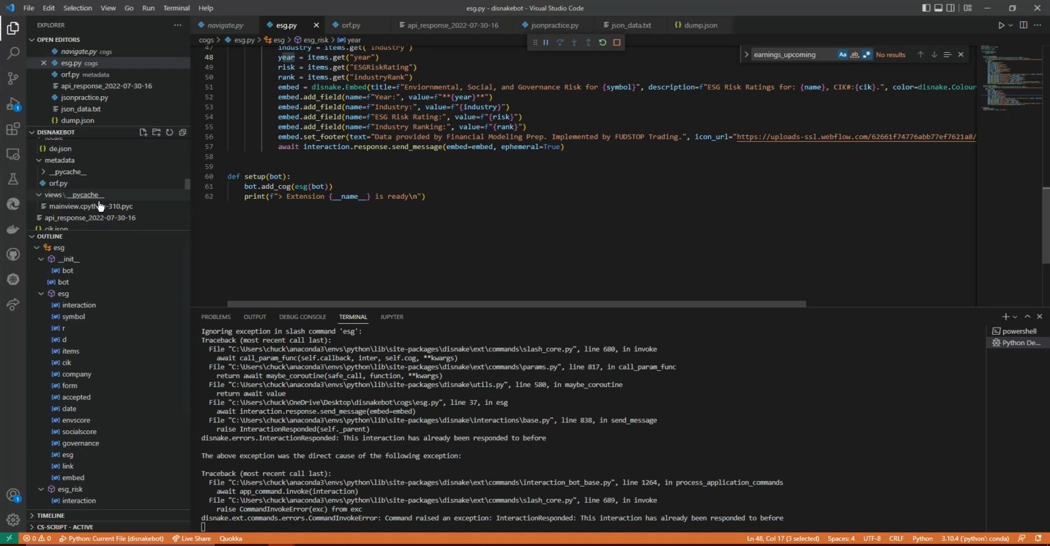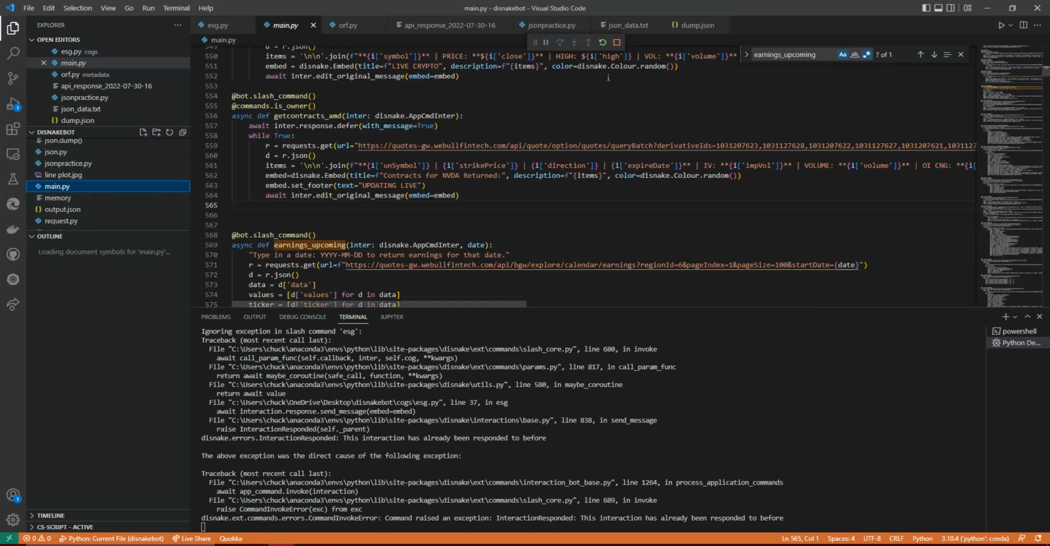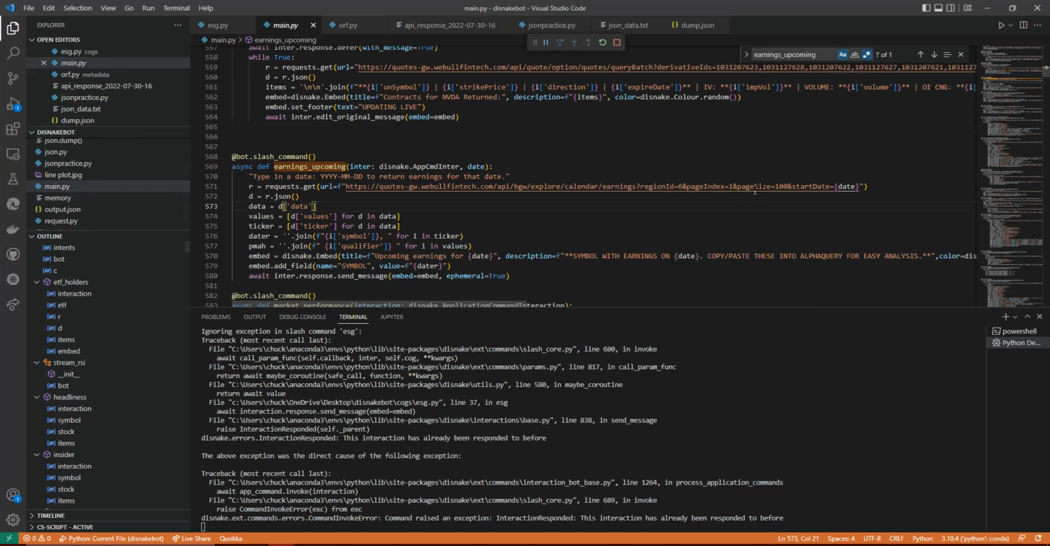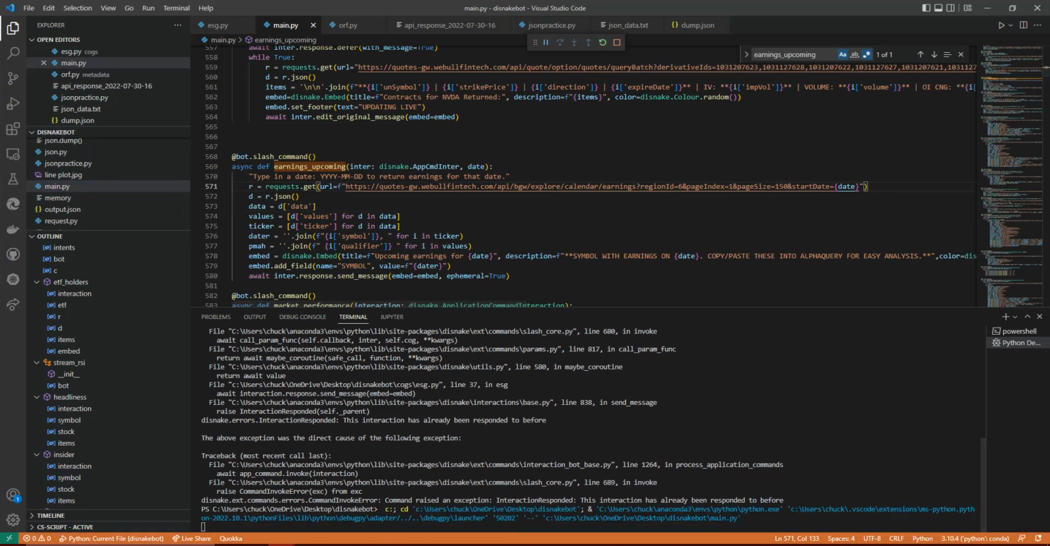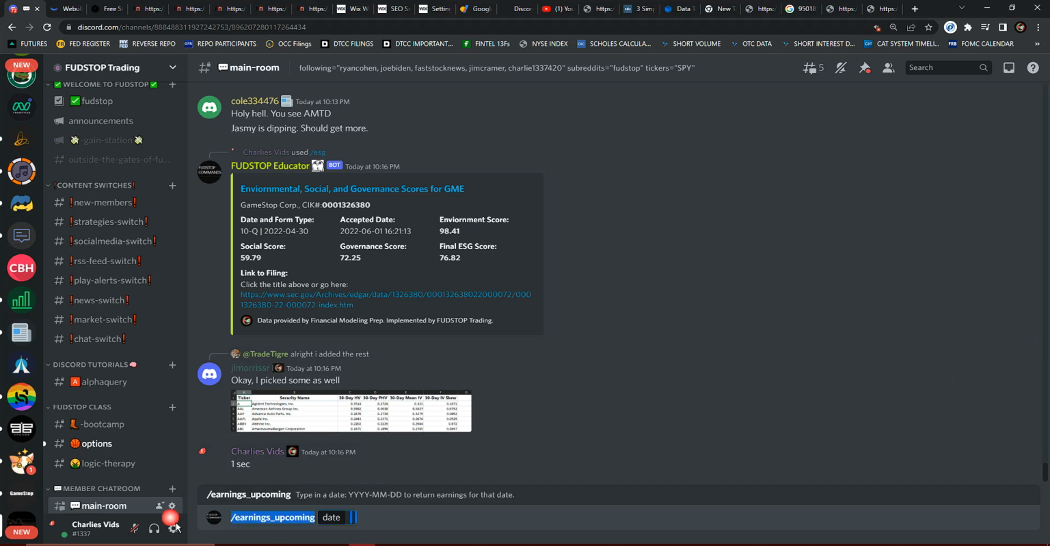And I'm going to move everything over to cog, so you'll be able to just type /help because there is a lot of commands now. And then you'll be able to get a very detailed list that will help you. So earnings upcoming, so right here I'm just going to change this to 150 and then refresh it and see if it works. But basically, you'll see the reason I formatted it the way I did.